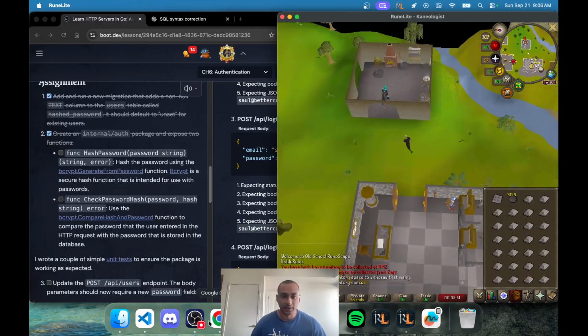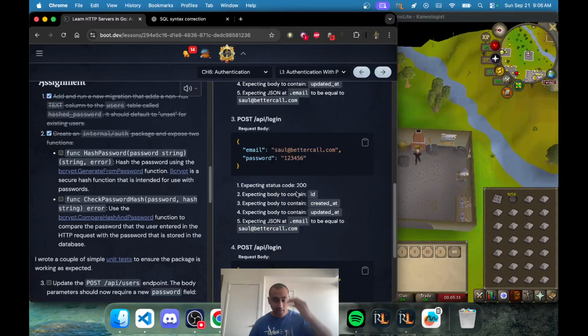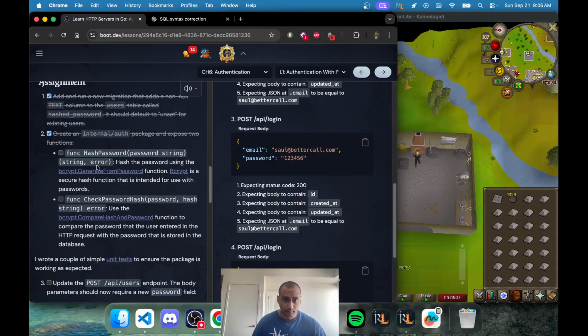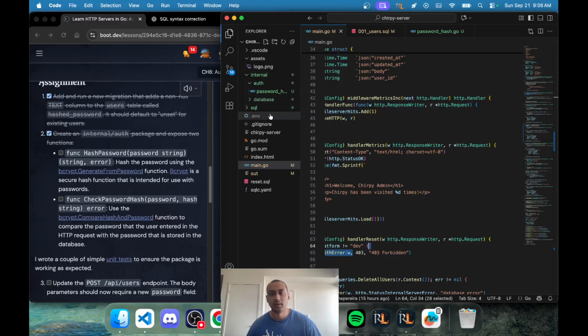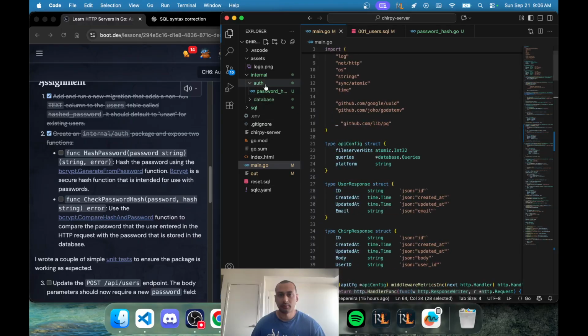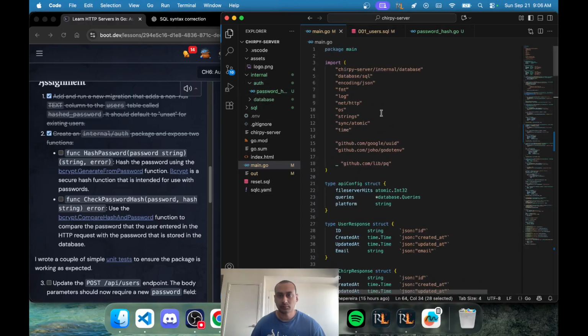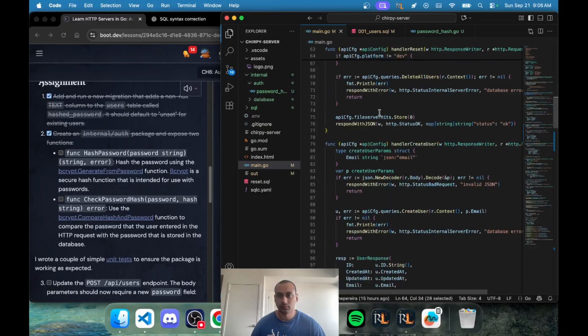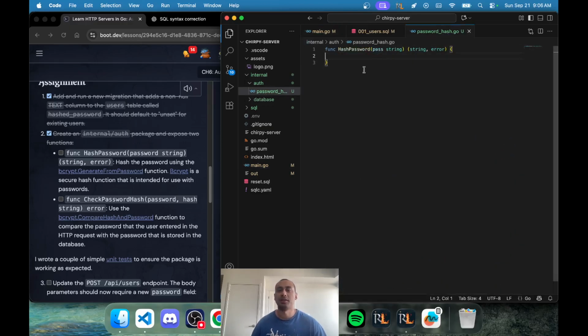We're going through authentication right now on the HTTP servers course. Function hash, password, and string. What does it mean by create an internal auth package? Do I just create that in one? Technically it'd be one file per function. Password hash.go. This is my main.go. This is my password hash.go.